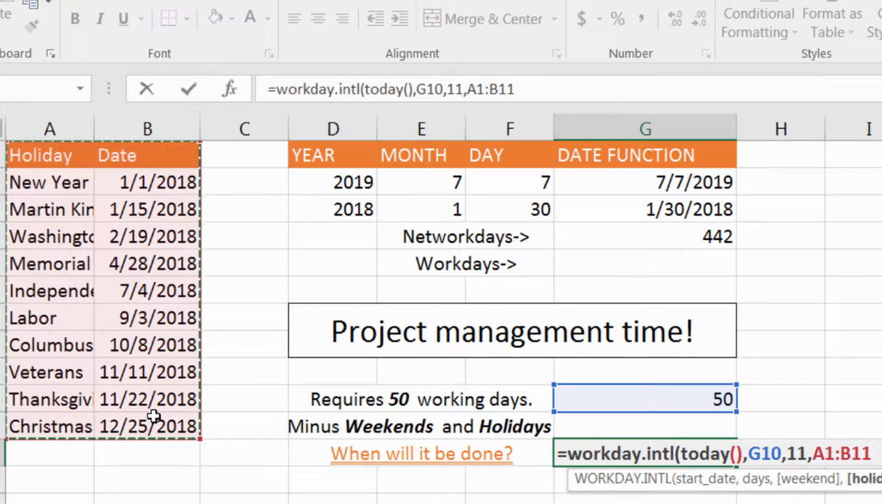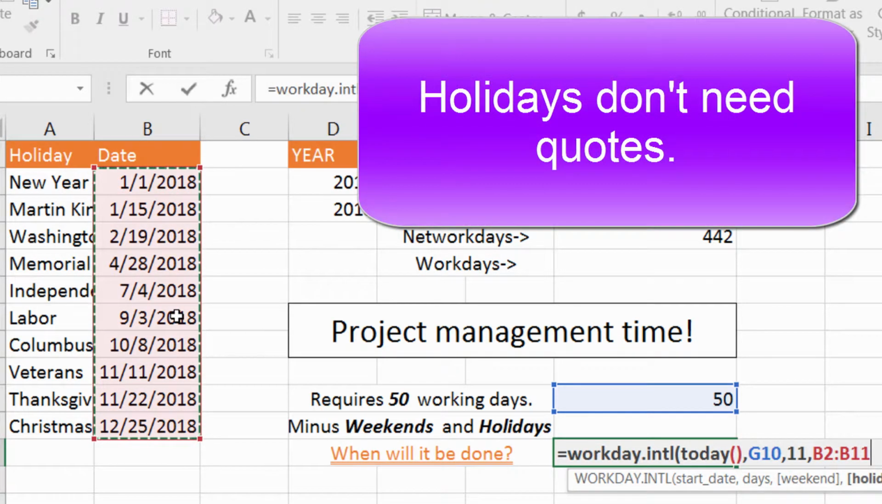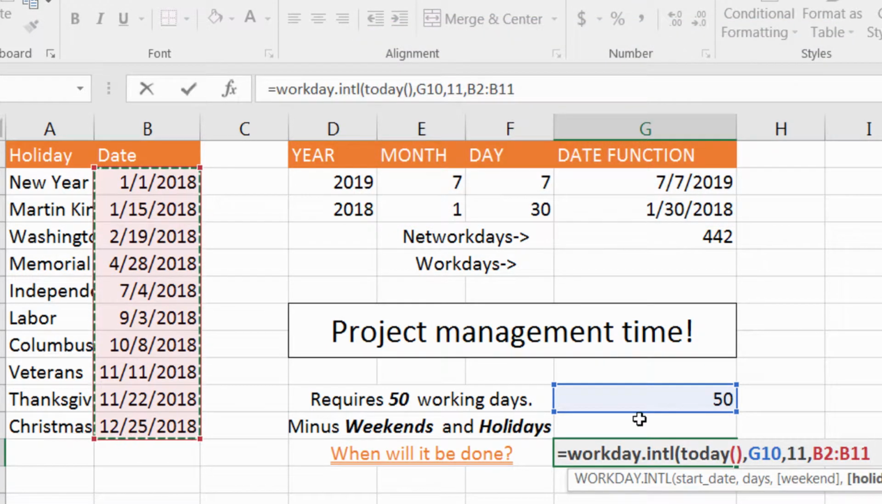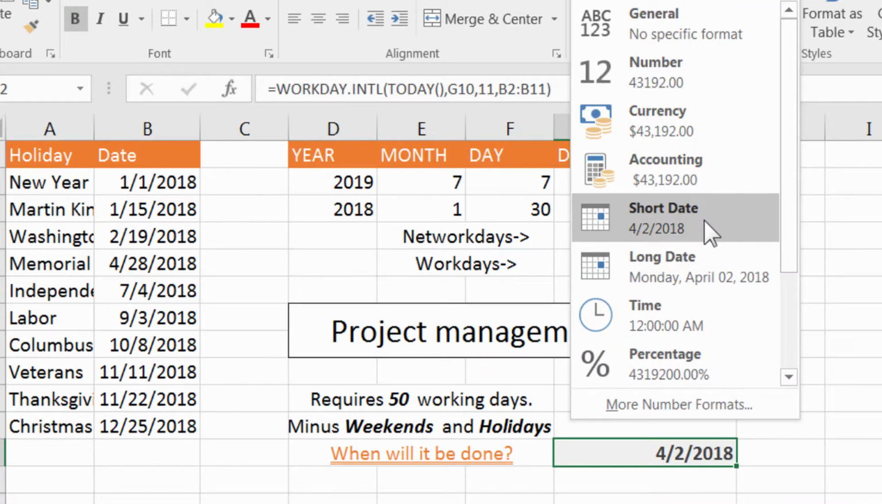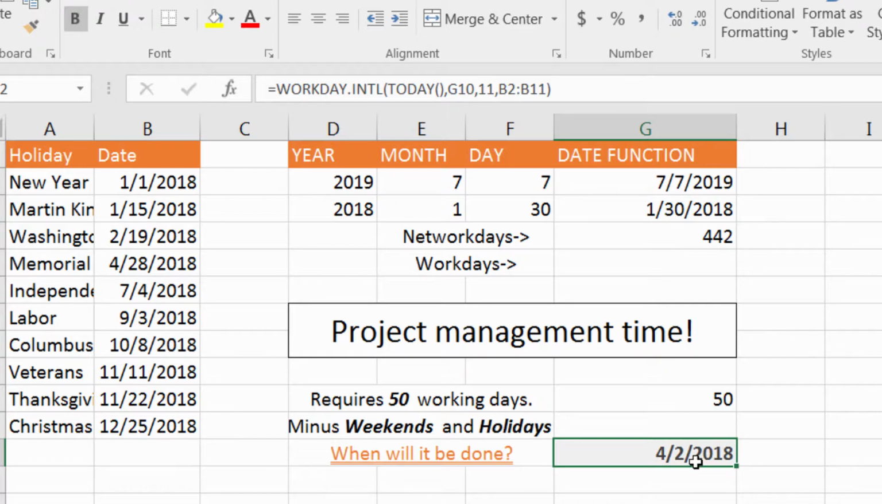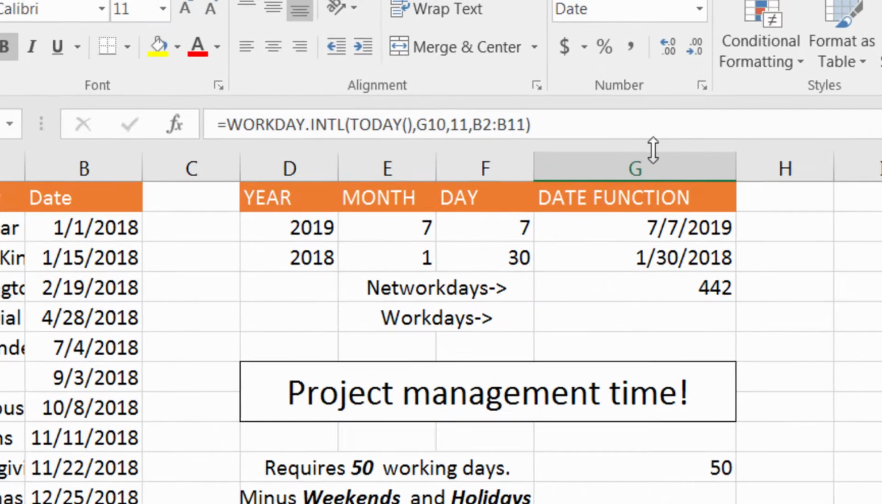What I can do is select it like that, but that wouldn't be quite right because it'll look at the holiday heading and think that's not a formatted date. So what you want to do is just select those dates that you have there. Now for any of these dates, they do not have to be in quotes. Excel will still pick those up and still work with those. So right parenthesis, enter, and my answer is 4/2/2018. Now again, make sure that it comes out in formatted short date. If it doesn't, go up to the number format and change that.